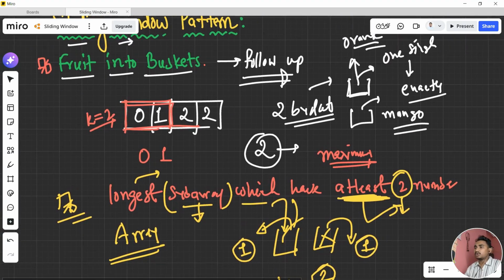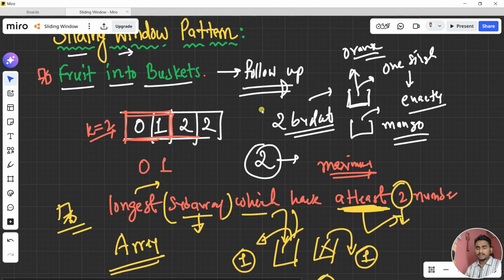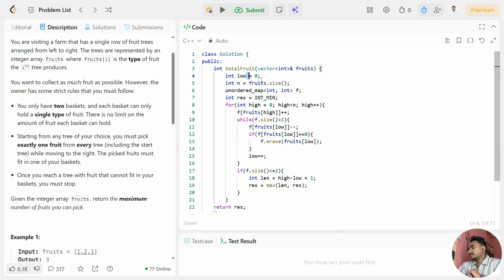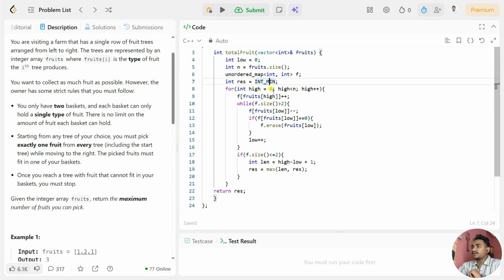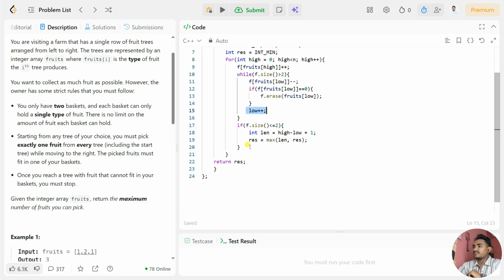Now let's go to the code on LeetCode and try to submit this problem. So here is the code. You can see we take low as 0, the size of the fruits, another map, and res equal to int min, because we're finding the maximum. We go from 0 to high less than n, iterate over all the values, and put high with its frequency. While size is greater than k, we lower the frequency, and if it is equal to 0, we remove it, and then low plus plus. After that, this check for less than or equal to k, we can take out because we need to handle this differently.